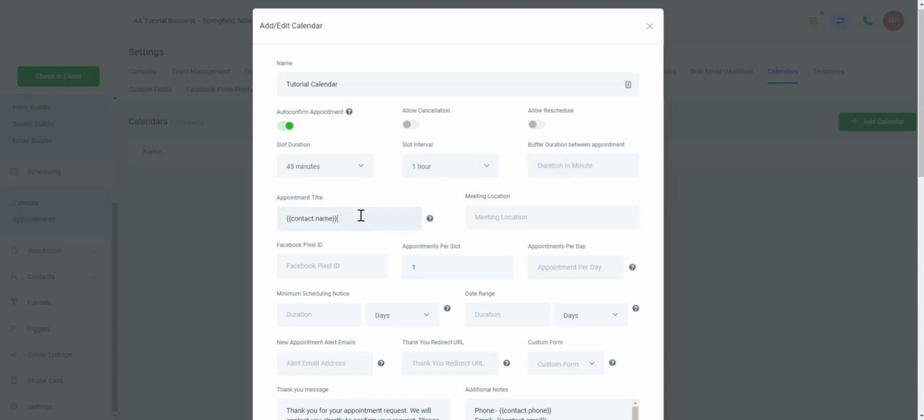Now, the appointment title by default will be the contact name, but you can change this to whatever you want. So their name will be the name of the appointment, but you could say, tutorial with, and it will put their name in. The only other way to override that is when you set the calendar appointment. In certain settings, you can put in a custom appointment title. But by default, this will say tutorial with whoever books it.